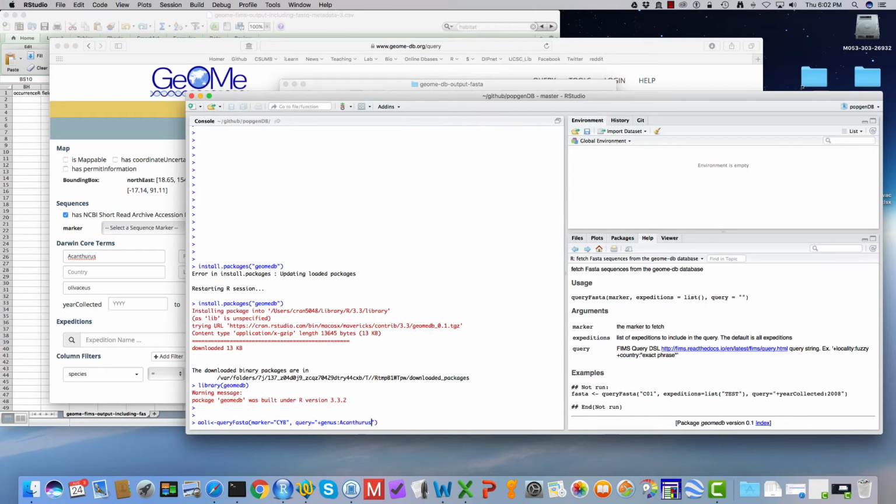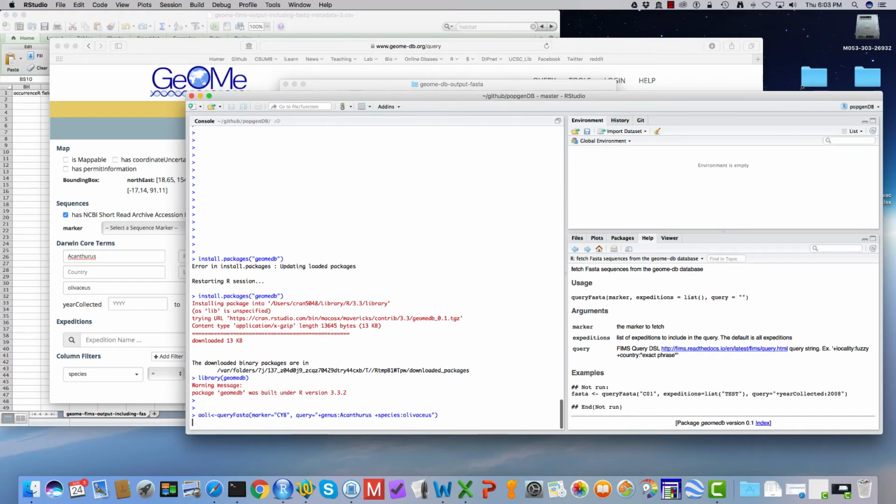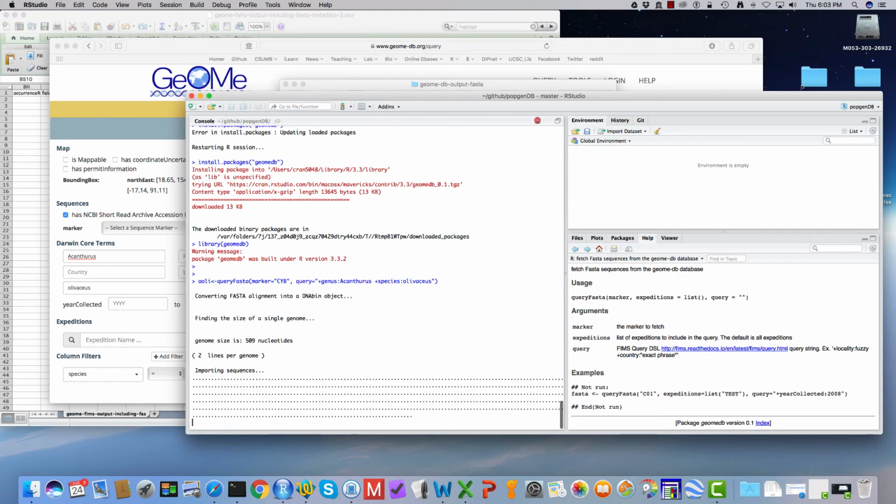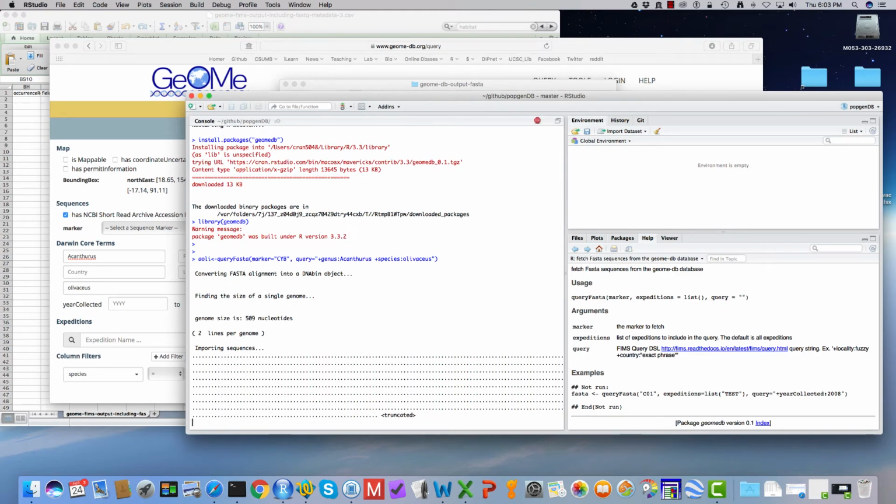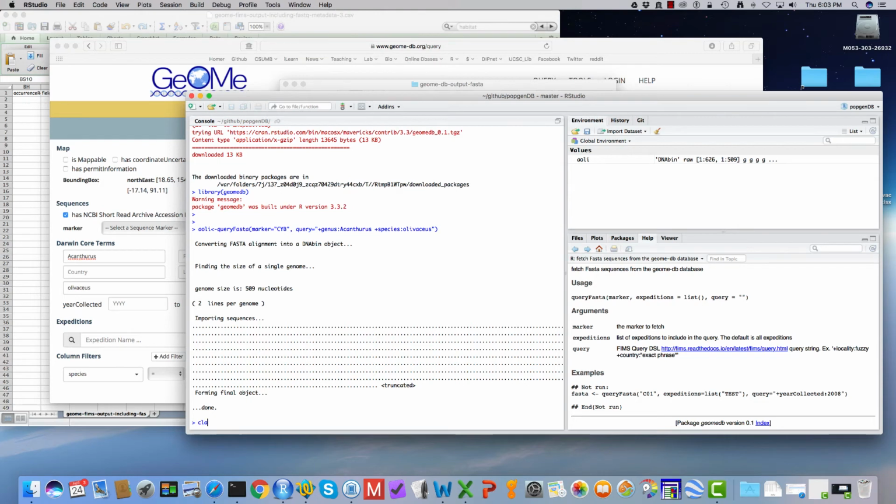Using this query language where we use a plus and then the Darwin core term and then a colon. And it'll go and download all of the sequences into a DNA bin object.